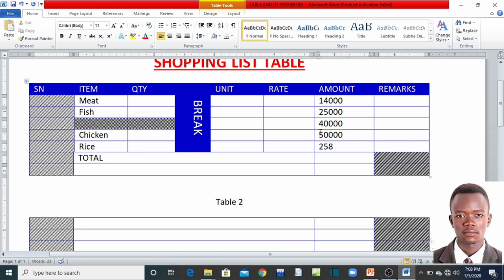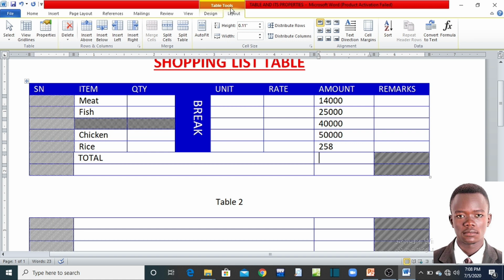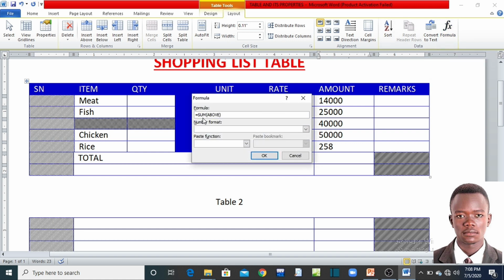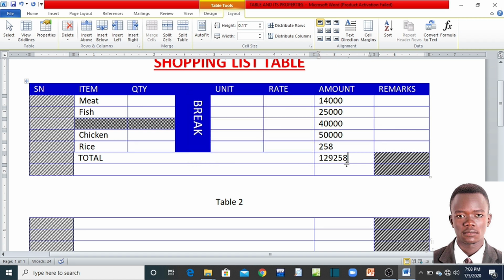Then for you to get the total here, what do we do? You come to layout on the table tools, you go to formula, click on it, then you say yes. The formula is equal to sum of the above. Then you say OK. You can see the total has come automatically. For more of those calculations, I'll look into them in our next videos.